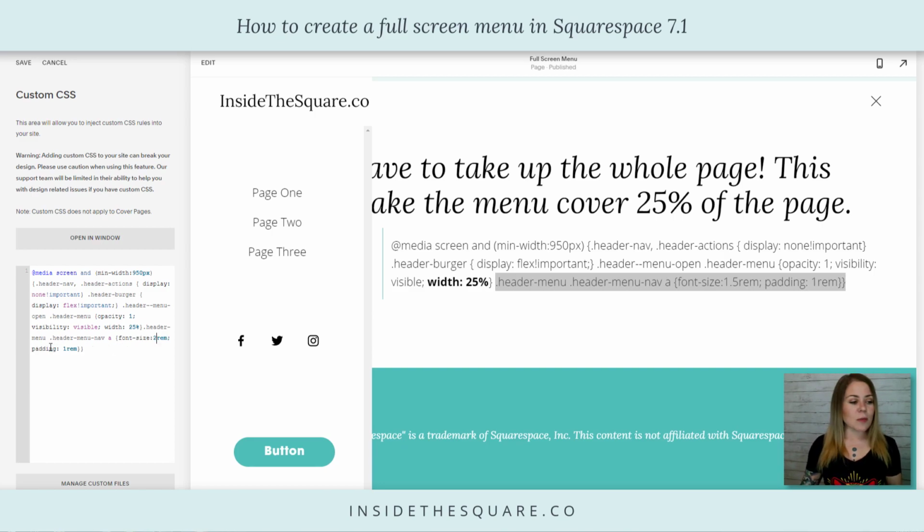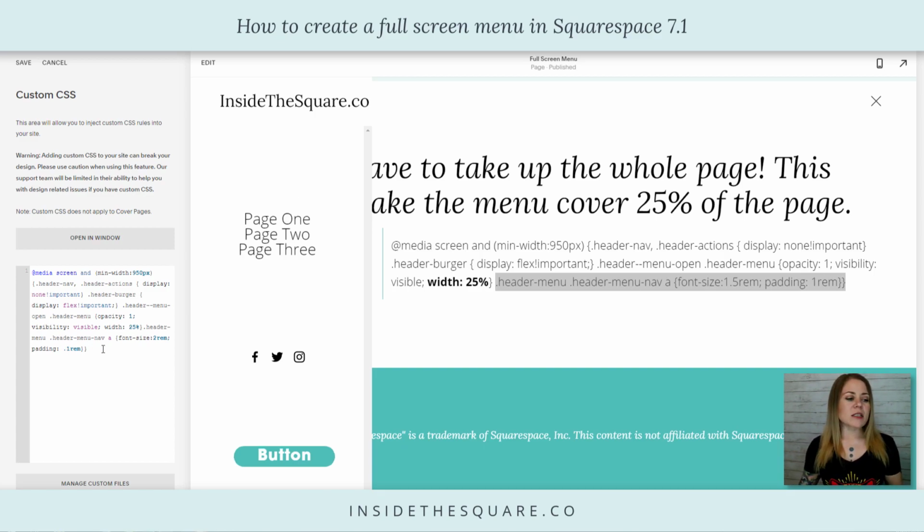If you want those links to be a little bit bigger, maybe try 2 REM if you feel like it. Change that to 0.1 instead of 1. You've got all kinds of options there. Feel free to adjust those numbers however you'd like.